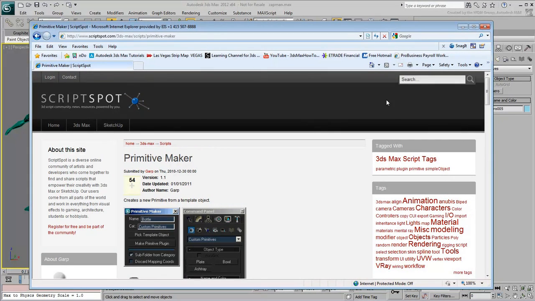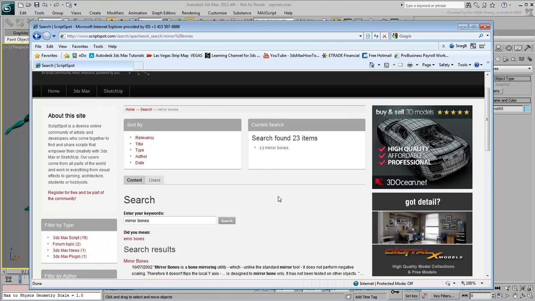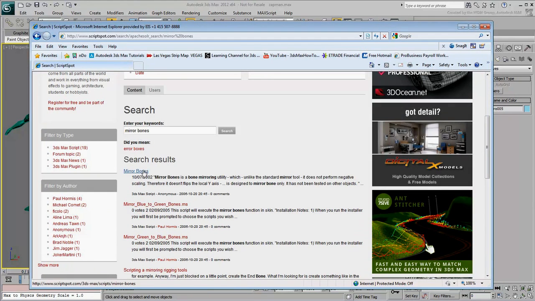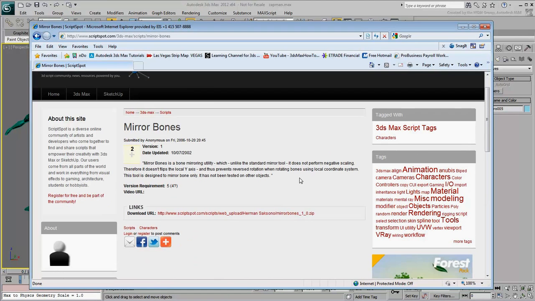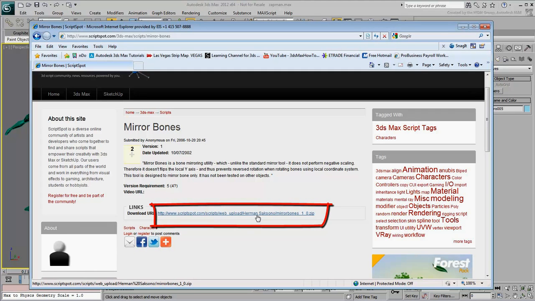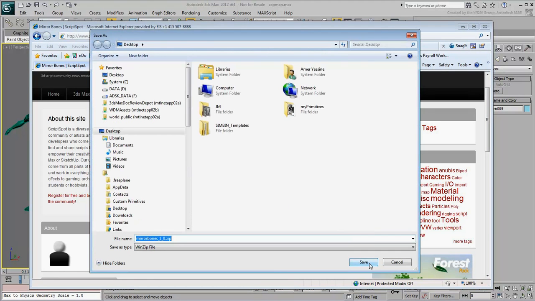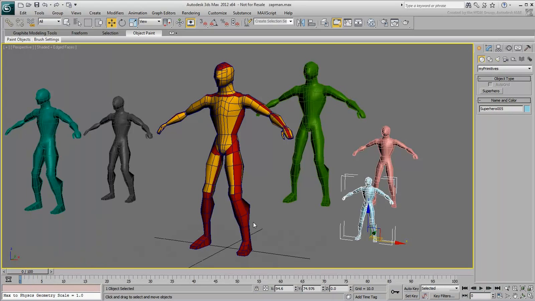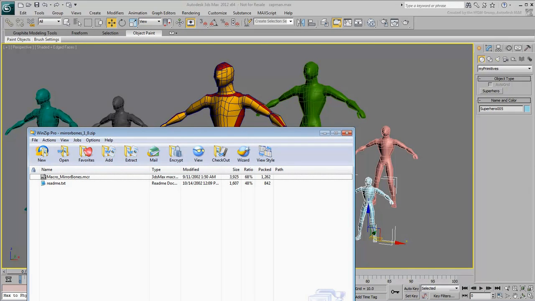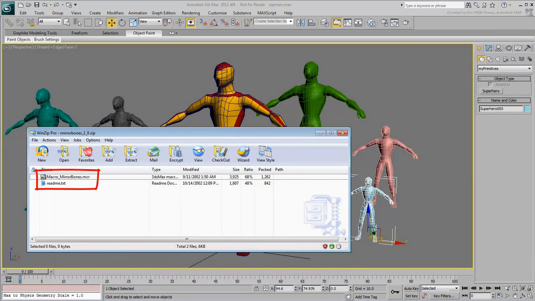On the ScriptSpot page, make a search for Mirror Bones. As its name implies, this tool is meant to mirror bones to create symmetrical structures. The reason why this tool is useful when compared to the regular mirror tool is that it doesn't create negative scaling. More on that later. Notice the downloaded file is a compressed file. When unzipped, it shows a macro script file with a macro prefix and an extension .mcr, as well as a brief installation text file.